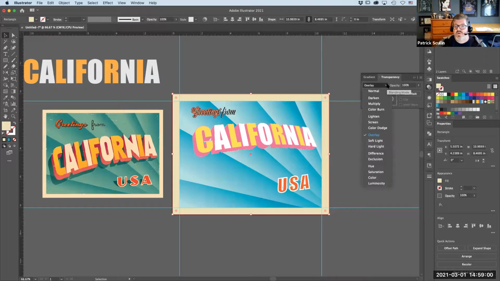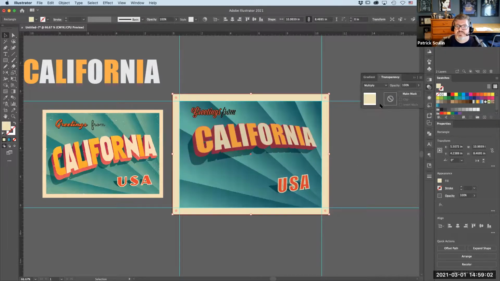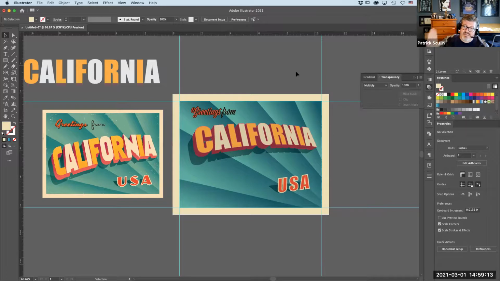Nah, that didn't work. So sometimes it's just a matter of experimenting with what different blending modes are available to get the desired effect. In this case, I do think multiply is the best one because it's going to blend all those colors and bring them together.